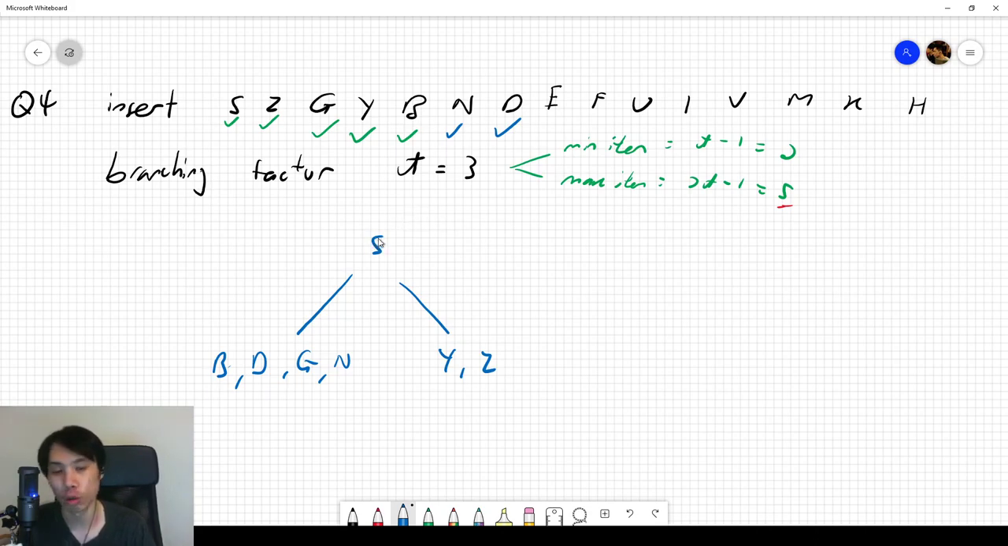E. I go to the root, is not maximum. E is less than S, I want to go to the left, is not maximum, go in. E is greater than B, E is greater than D, E is less than G. So it's going to be B, D, E, which is what you're going to see here. I'm finished with E.